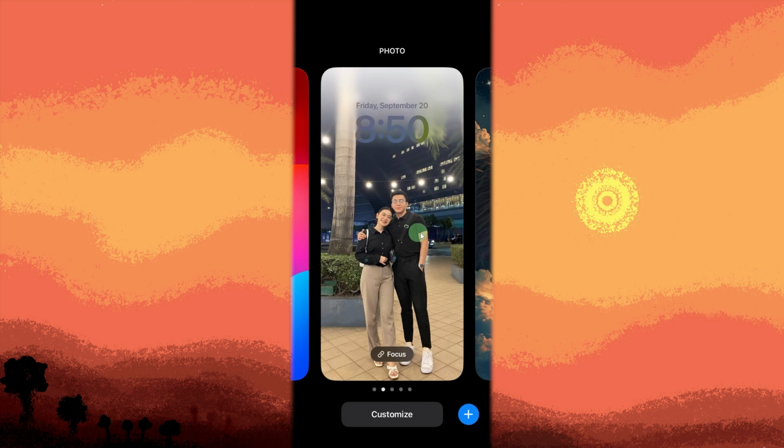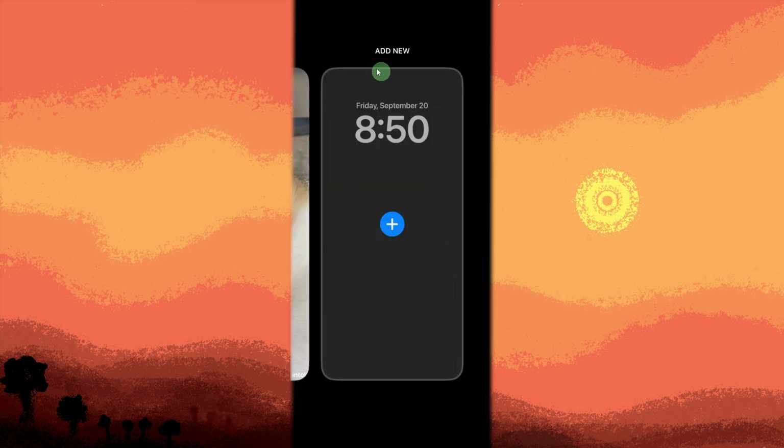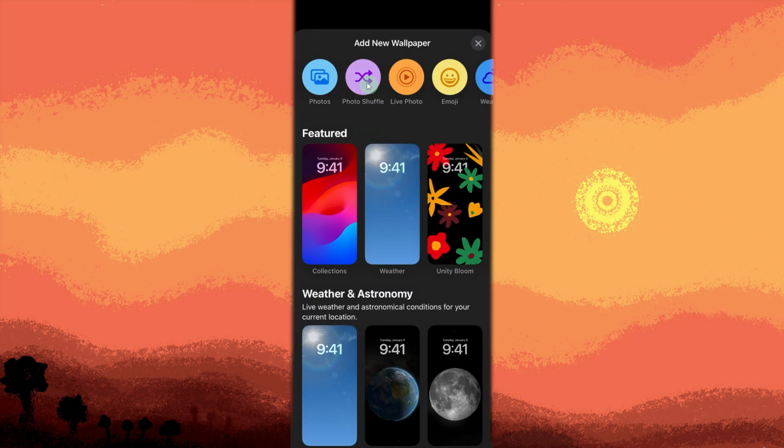Now let's add a new wallpaper. Swipe left until you find the Add New option, then tap the plus button. Choose Photo Shuffle from the available options.